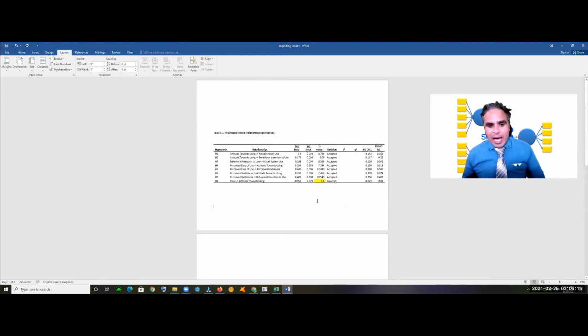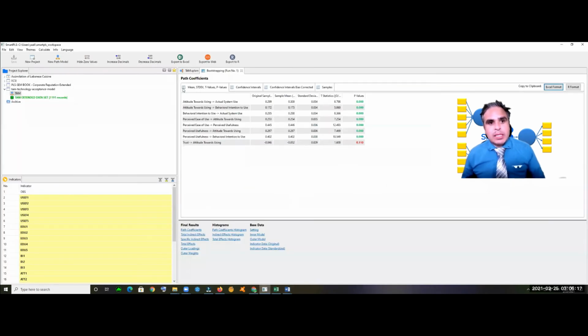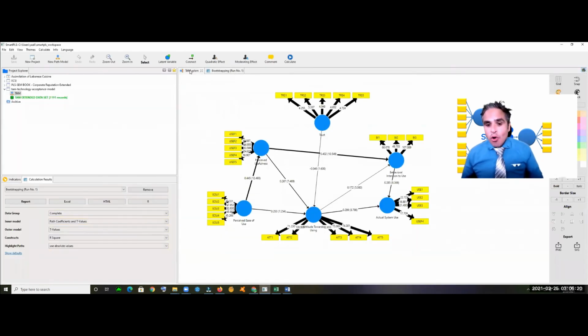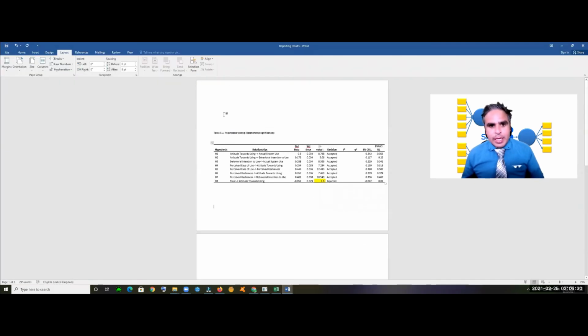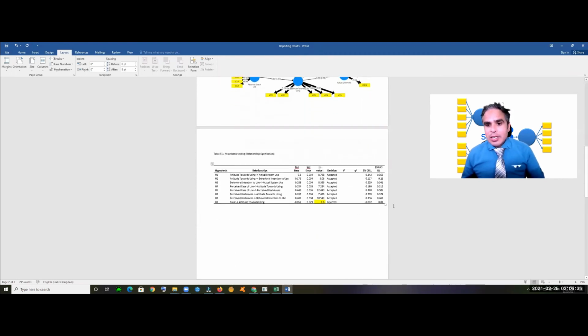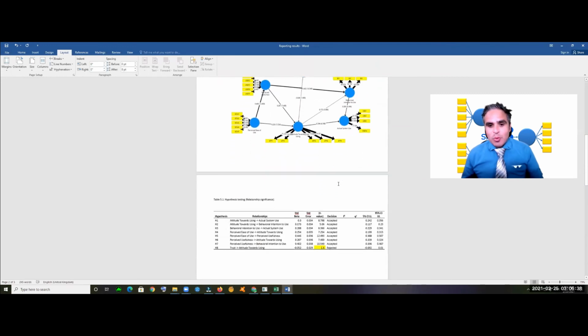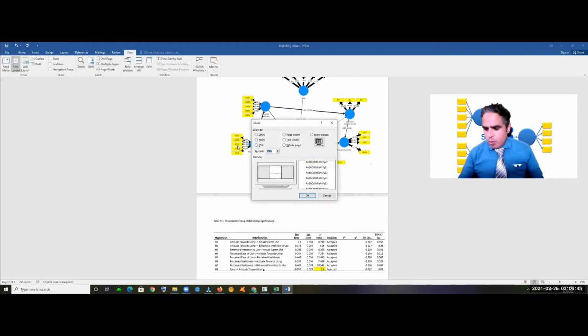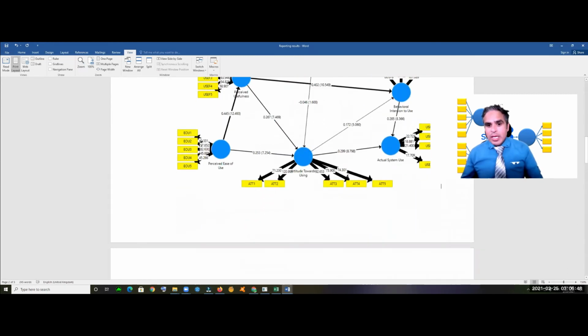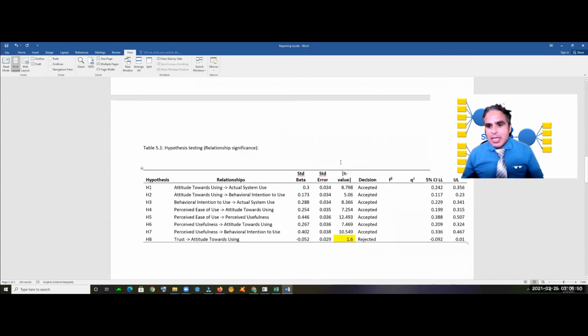Again, what we also have to report, if we go into Smart PLS, into the model itself, is this model as well. So simply what I do to report it is File, Export as image to clipboard, and simply paste it as it is right in here. Now we have the model, with view zoom at 150, as well as the results right here.